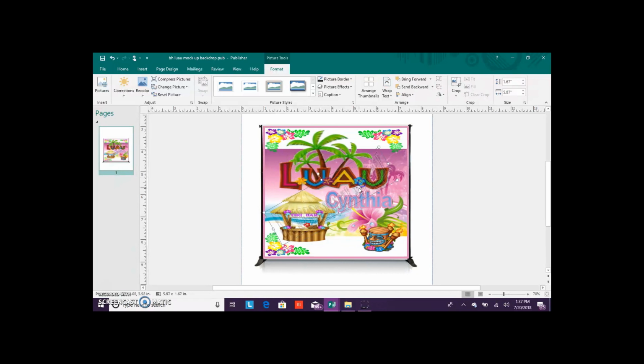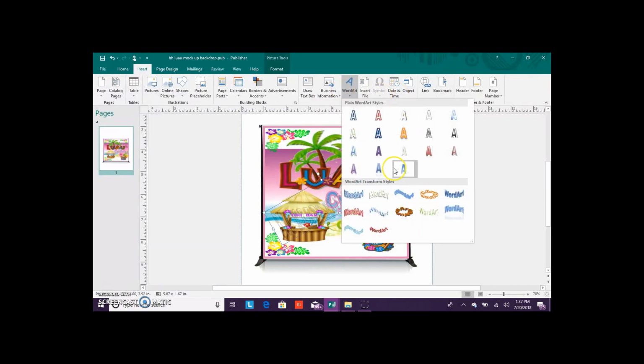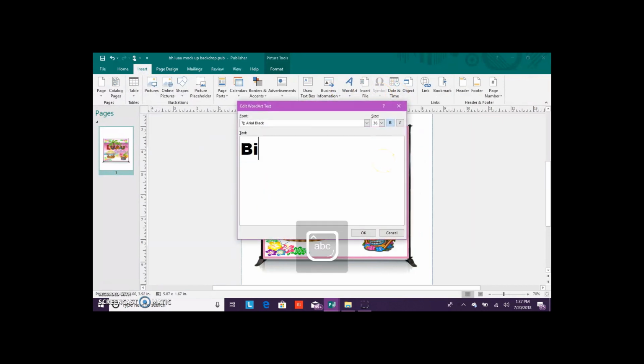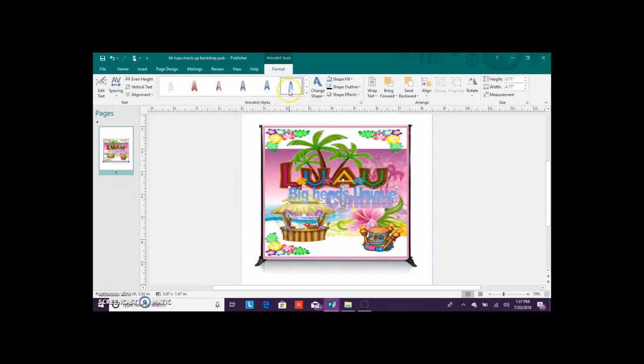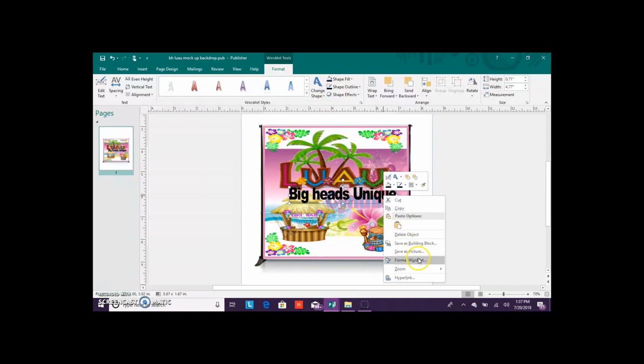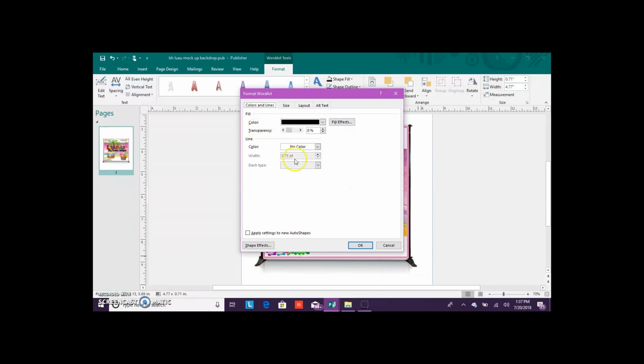I'm going to show you how to do one with just writing words. So you'll get your words and write big heads. Oops, sorry, unique. That's not right, but you guys get it. Okay, so I'll write it in and change it to black. And then I'll right click, format word art, and change the transparency. It'll lighten my words up, and now I have a watermark.